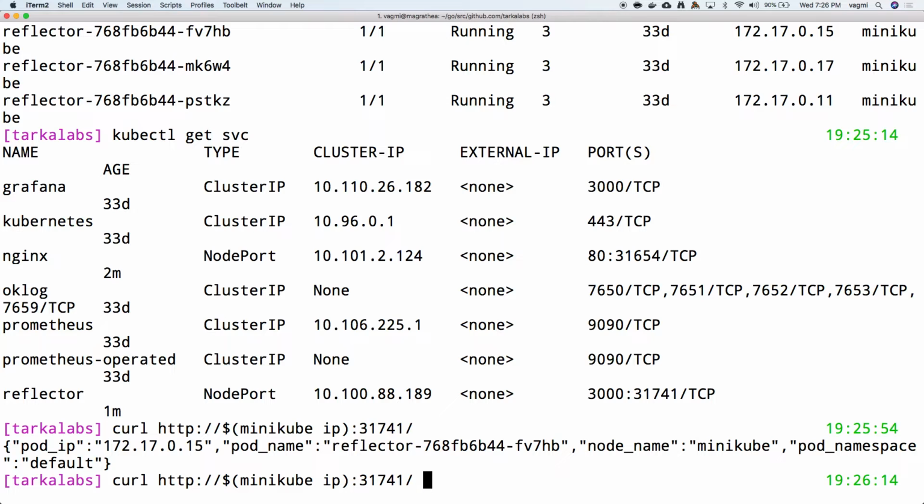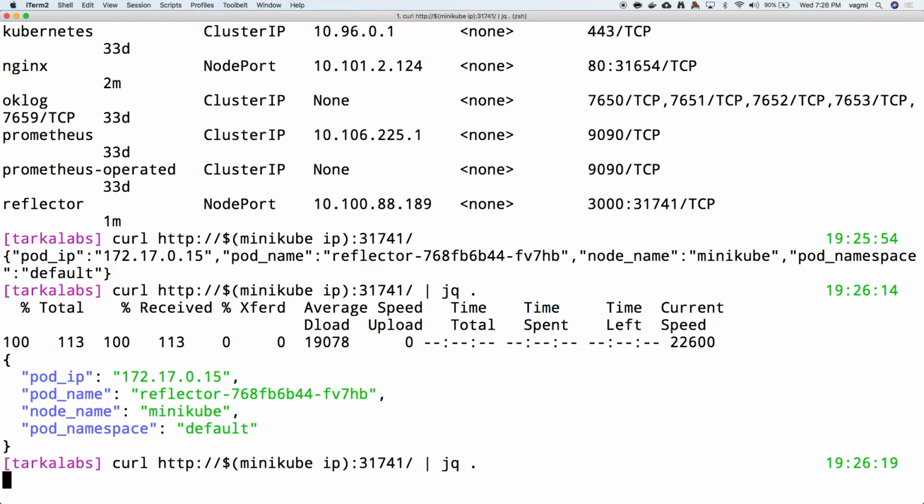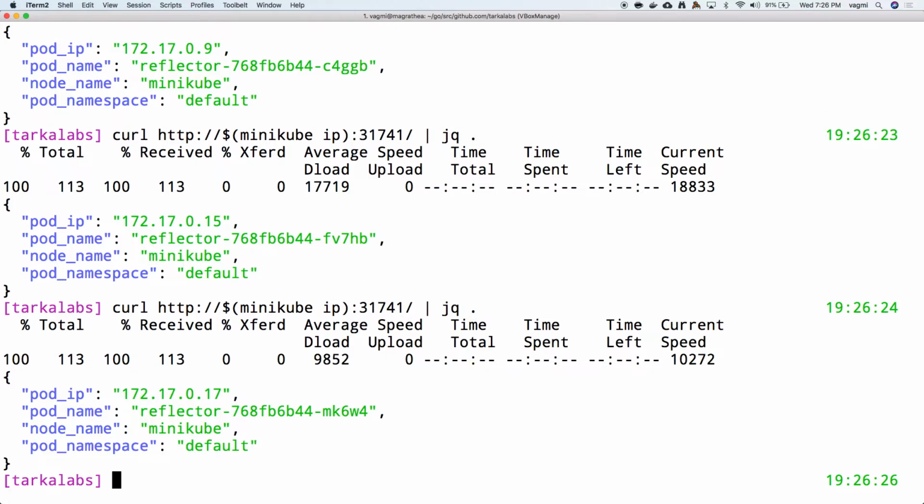Right now, you see, I'll also make this a little nicer. So if you see here, it comes from 15, 13, 9, 15 again, and if you see the pod IPs are changing. What Kubernetes is doing internally is that it's randomly picking one of these pods that is running, and just sending traffic to it. Essentially, it's load balancing for your service.